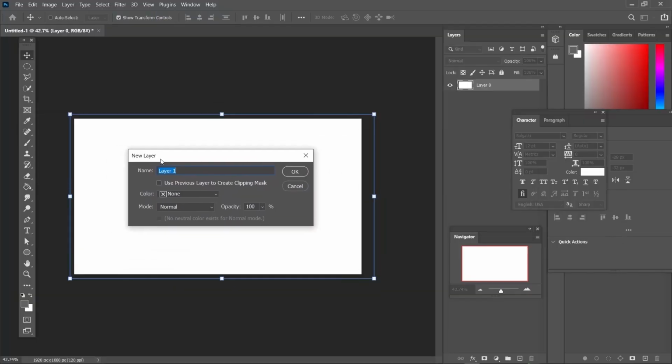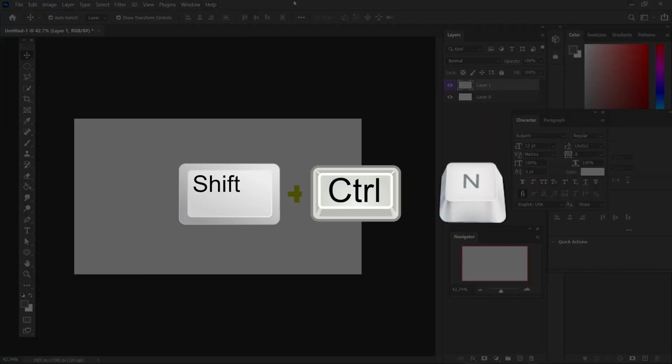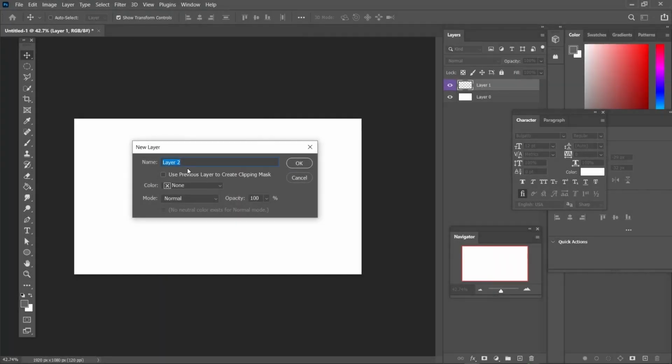Then this window appears. This is a new layer. It has shown us the default name. Remember that this is layer 0. By default, Photoshop knows that this should be layer 1. So we can call it anything. So Shift Ctrl N will pop up that window of a layer and it's calling it layer 2 by default, knowing that we had one before.